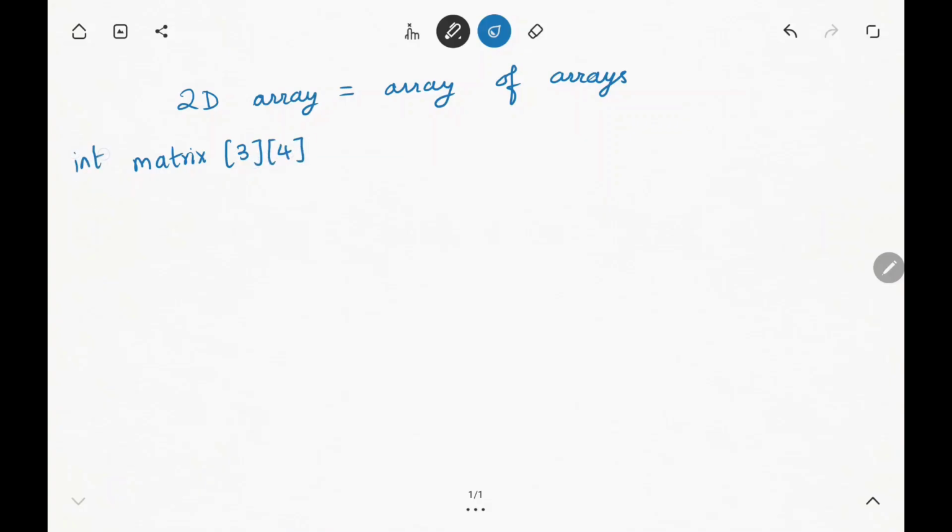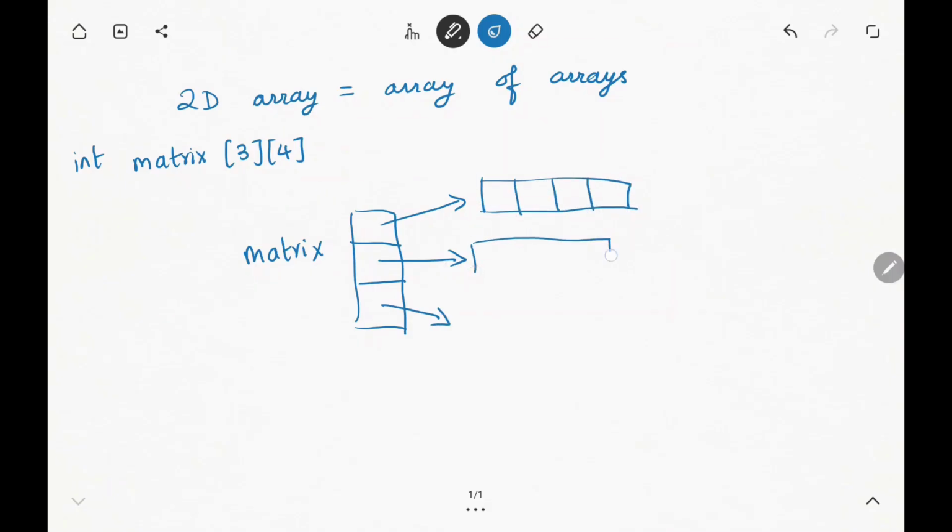Okay, so as we defined the 2D arrays to be array of arrays, a 2D array is an array of arrays. What is the number of arrays indicated by? The number of arrays in a 2D array is indicated by the number of rows. Now, what if I want every array to be of a different size?